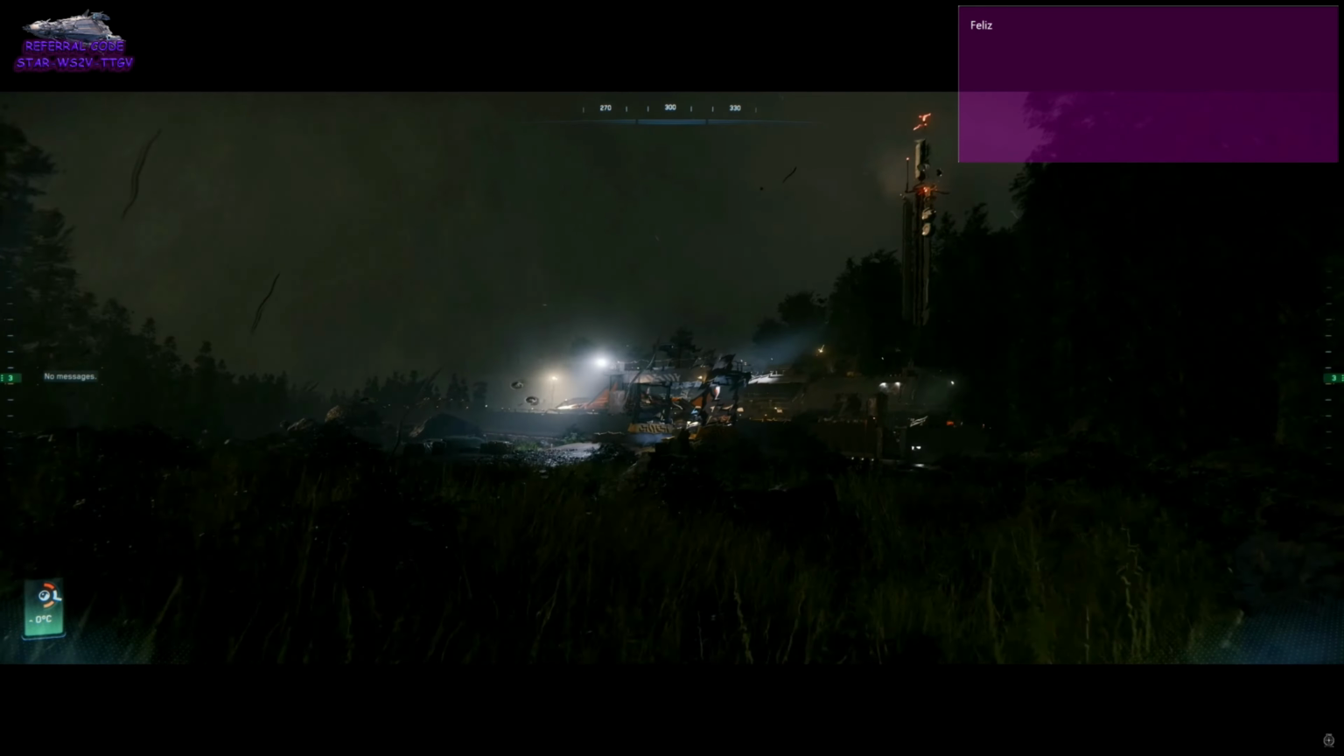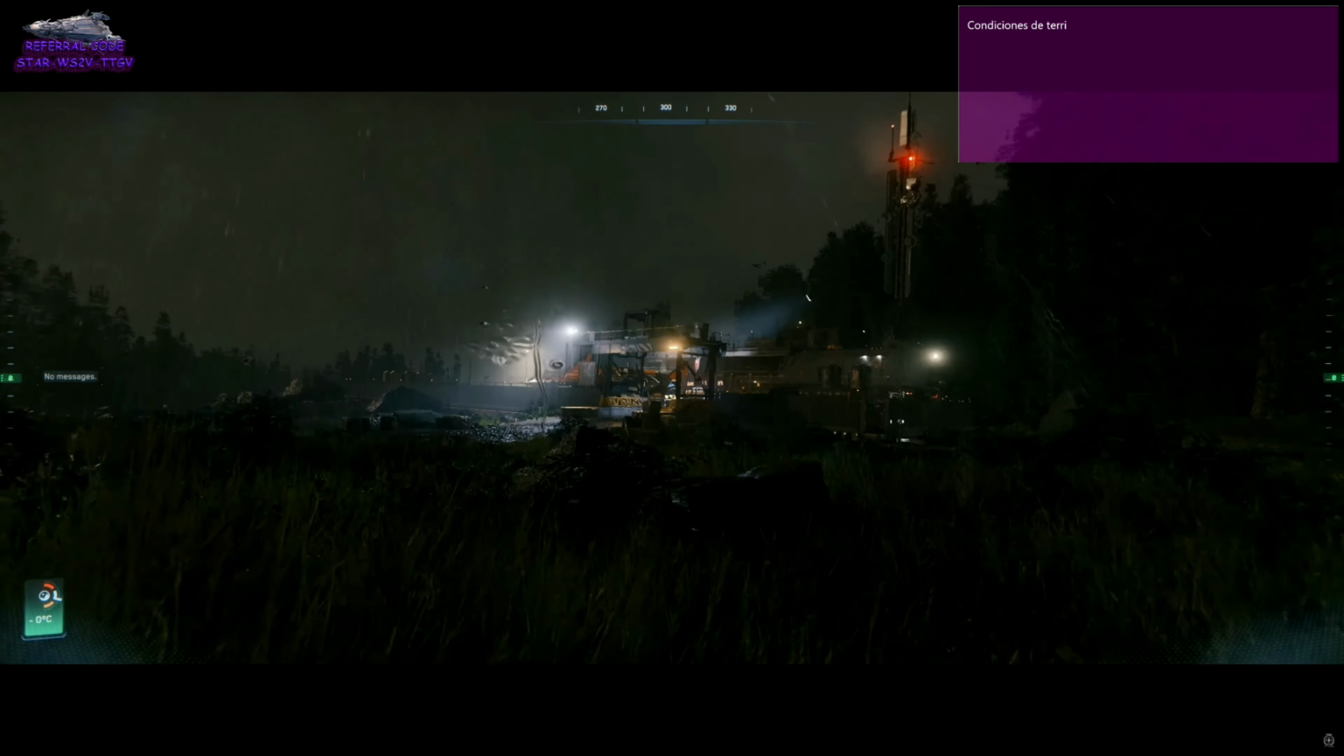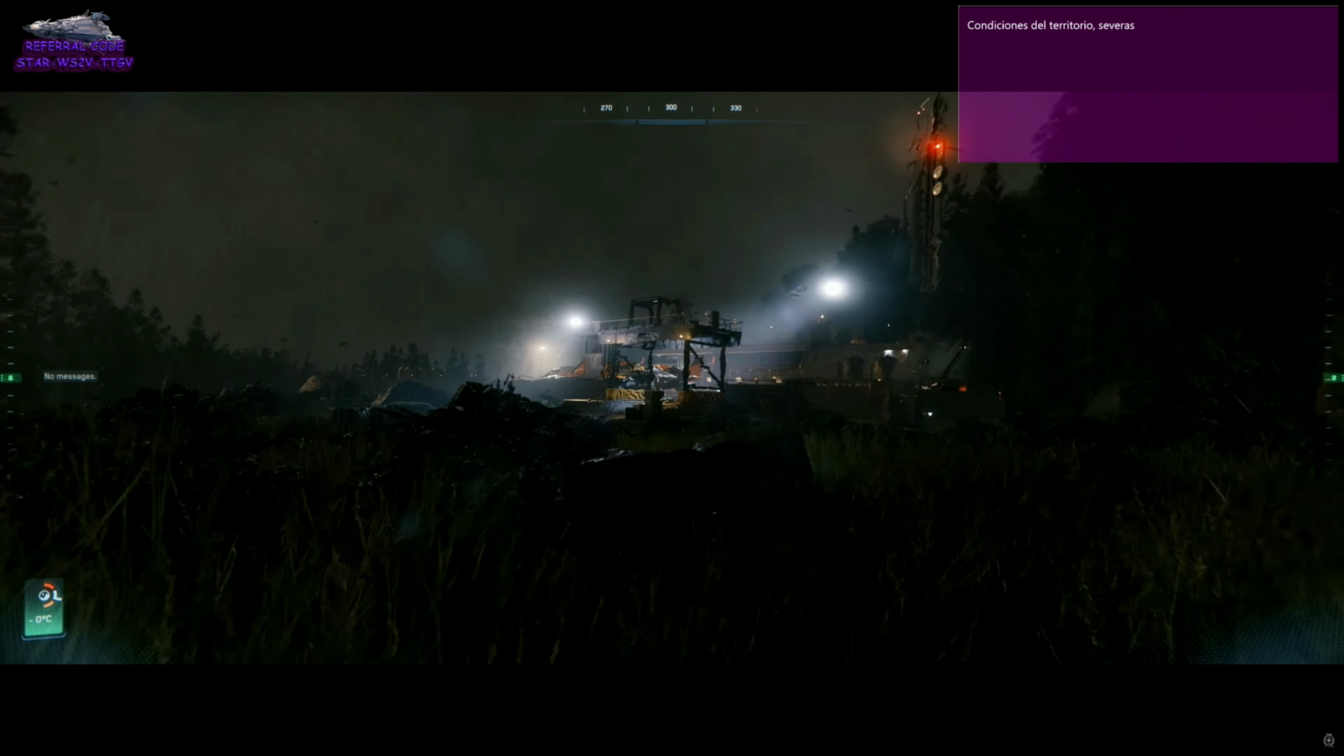Weather is closing in fast on this location. Conditions are deteriorating. Severe items. We need to leave now. Get back here.